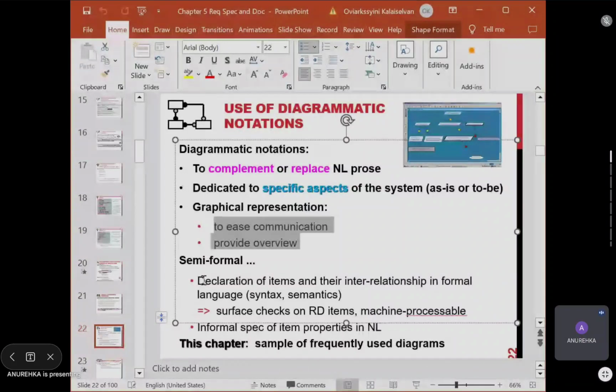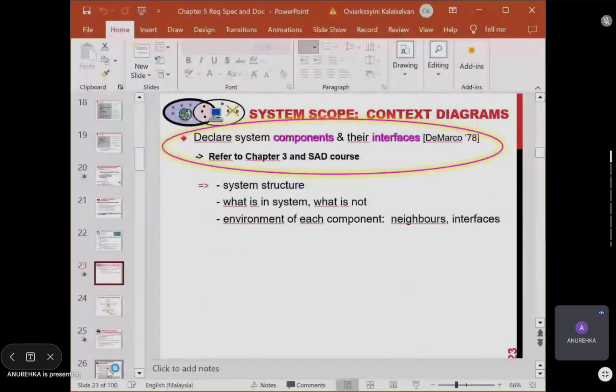It is considered semi-formal because of the declaration of items and their interrelationship in formal language, syntax and semantics. This is more of a formal way of expressing requirements. Okay, now without wasting time, straight away start with the first diagram that I have already covered.